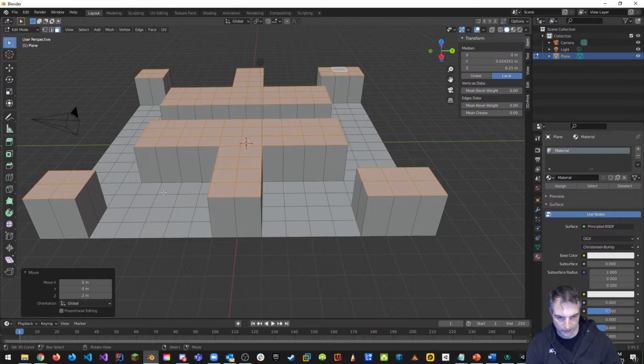All right, good. This is it. I've done my tile. I want to save my tile. But this time, instead of saving it the way I did last time, I want to export it as an FBX.